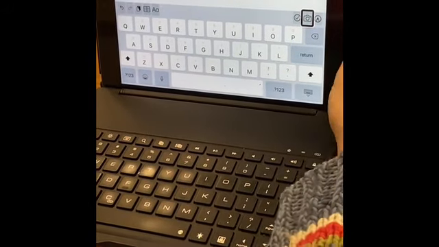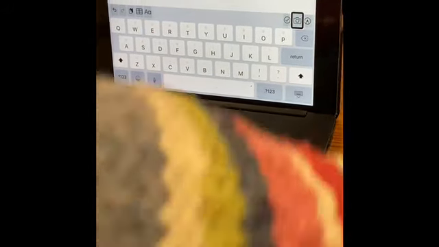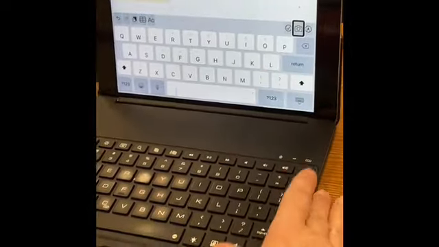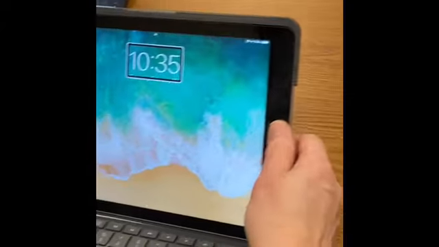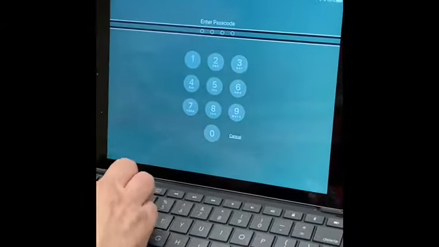Okay, let's move on. I'm going to take a different iPad because this one does not have internet. So I'm just going to switch to another one that does have internet.